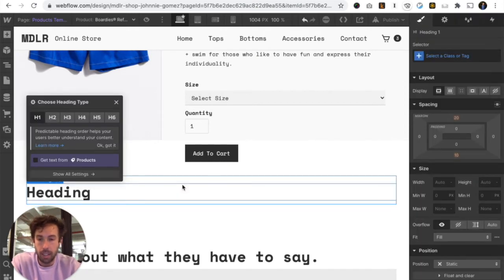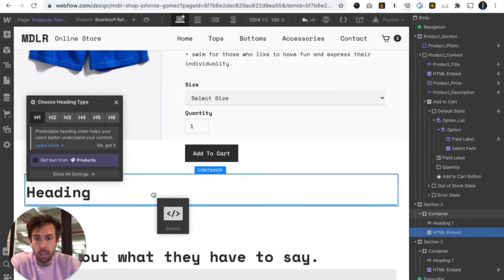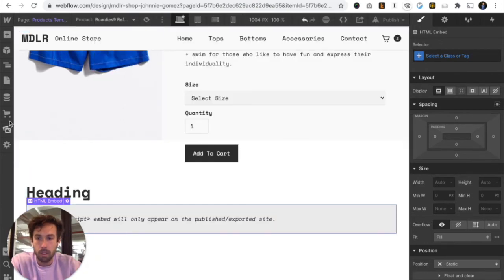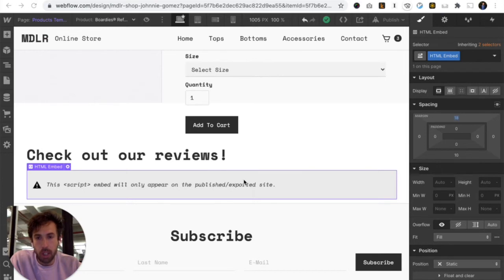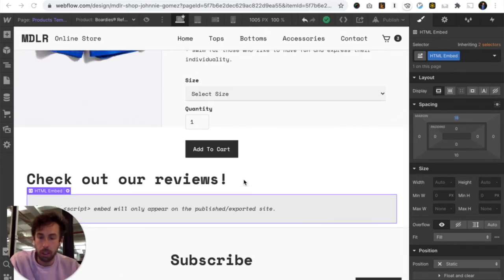And finally, after I add the header, I'm going to add one more embed. And in the embed, I'll be pasting the code from step 3. Okay, now that we've added our reviews widget here to our product page, we've added everything we need to add. So at this point, we can move on from installation to customizing, and I'll briefly show you what's available there.